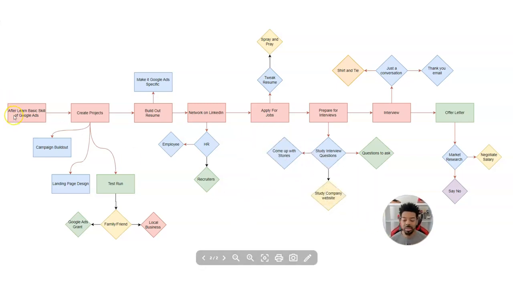So basically, after you learn the basic skills of Google Ads, I recommend creating a project. What does a project look like? It could be you on a Loom video like this, showing how you broke down or built out a campaign in a specific niche or industry, like plumbing, dentistry, any industry that you have an interest in. Just try it out. Another thing you can do is create a landing page design.